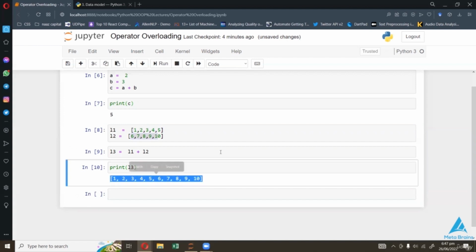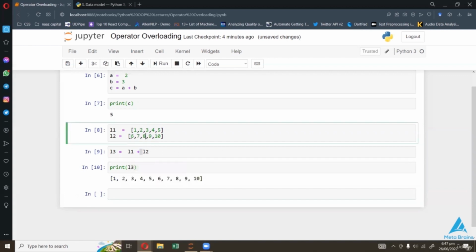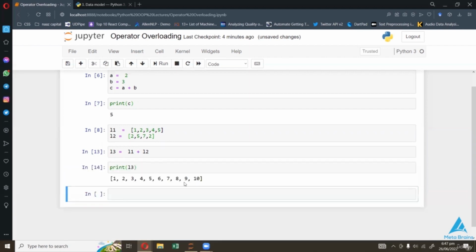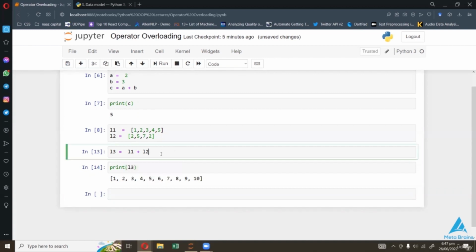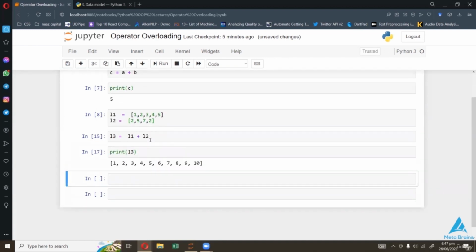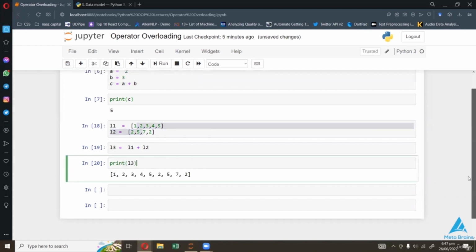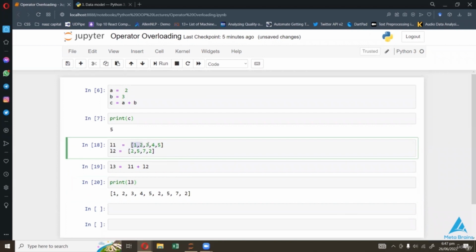If I change the items of L2 like this, 2, 5, 7, 2, and now subtract it from the first list and run this cell, then you can see that it throws an error that says unsupported operand type, which means that the minus is an unsupported operator, but it works for the plus operator. So here you can see that it combines L1 and L2. Okay, so this is our class list and this is our object. So this is also a class list and this is an object. We add these two objects and send our answer to L3.